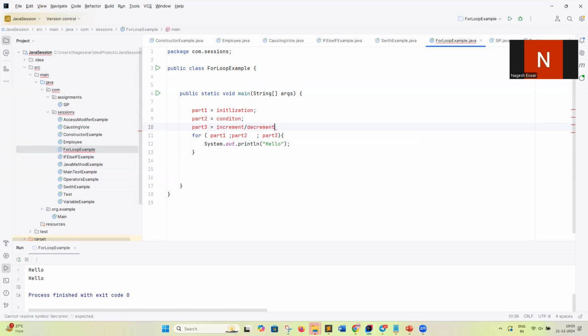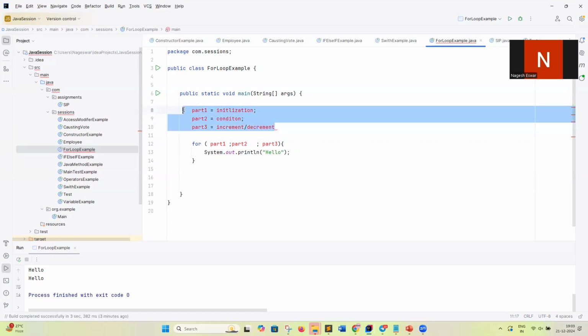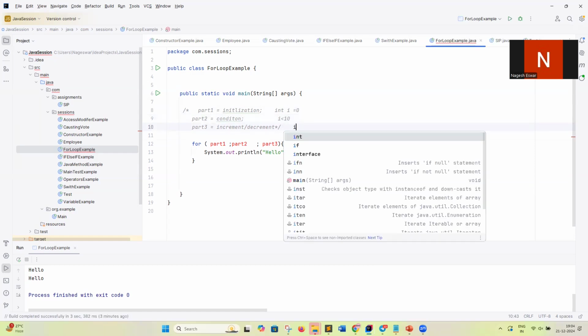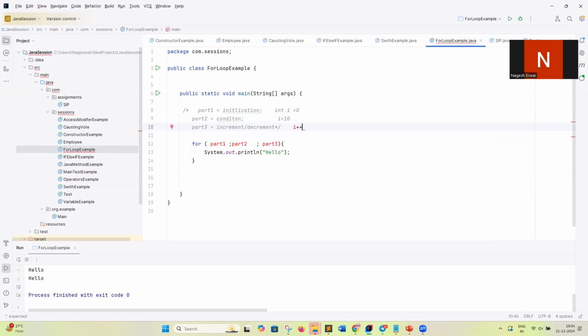So these are the ways we need to declare in between the code. Let me do that. Initialization: I can start a local variable, integer i equal to 0. Then I want to print 10 times, so the condition is i less than 10. And i plus plus. So this is the way we can declare it.